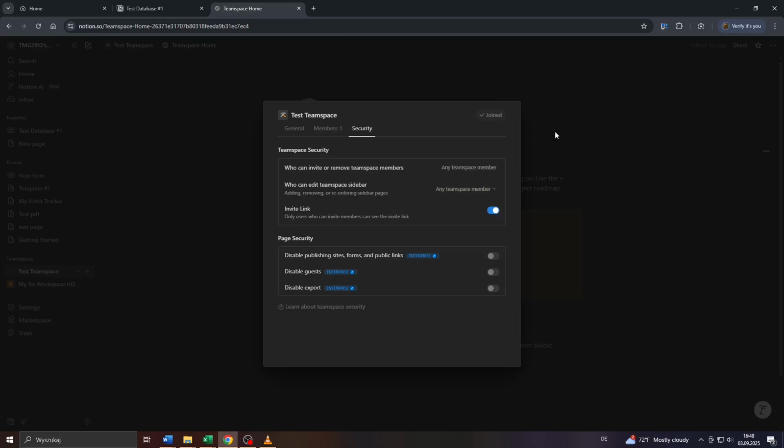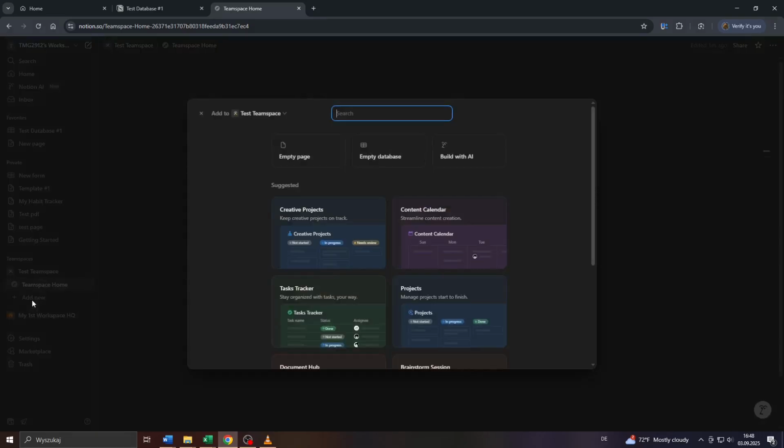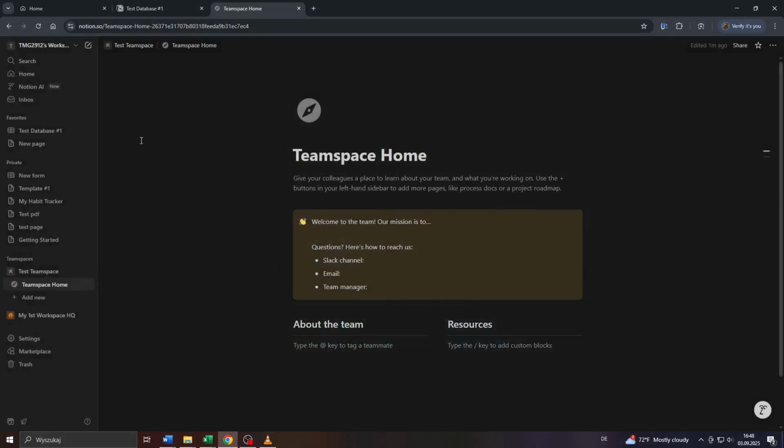So that's basically it. You will see your Teamspace here to the left. So you may also right click into it and, for example, duplicate it if you'd like to use it as a template for future Teamspaces to create. And that's it, guys. So once you're ready to get started, simply click into that arrow to the right icon here to expand your Teamspace and start creating new projects and pages by clicking into add new here.